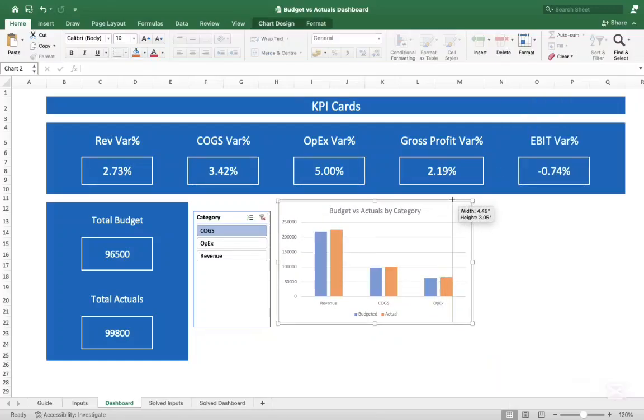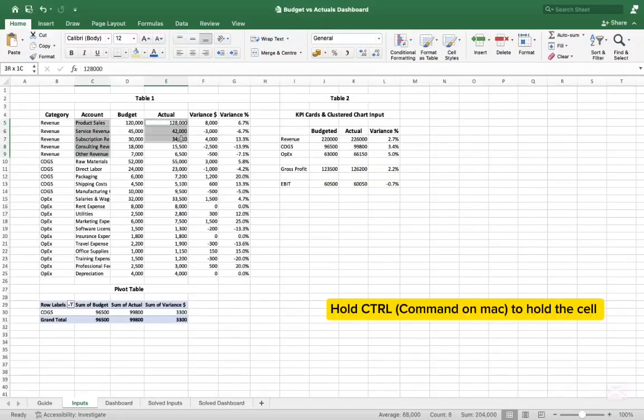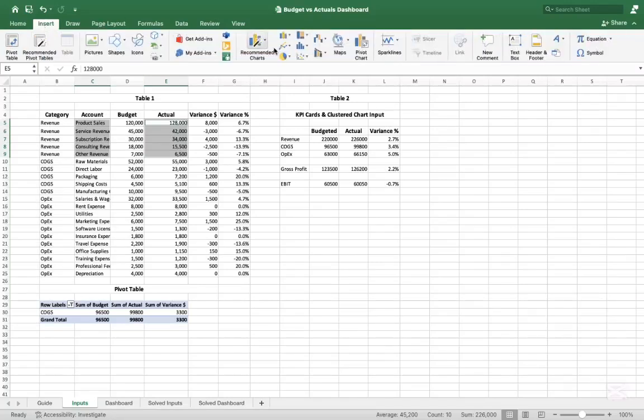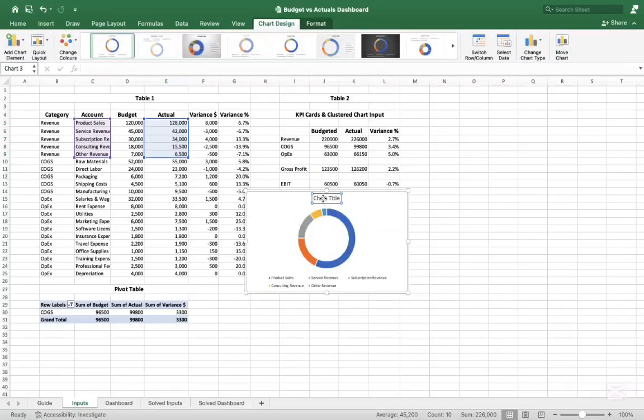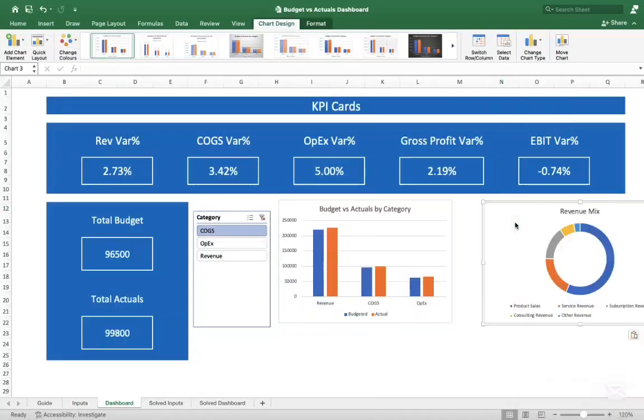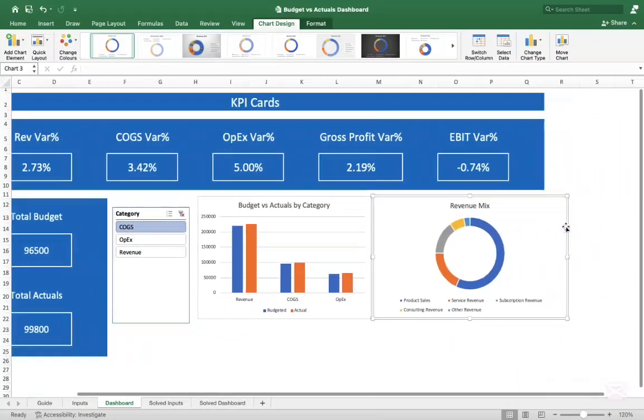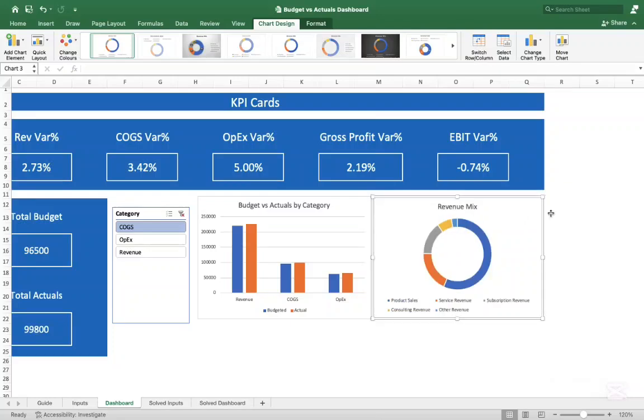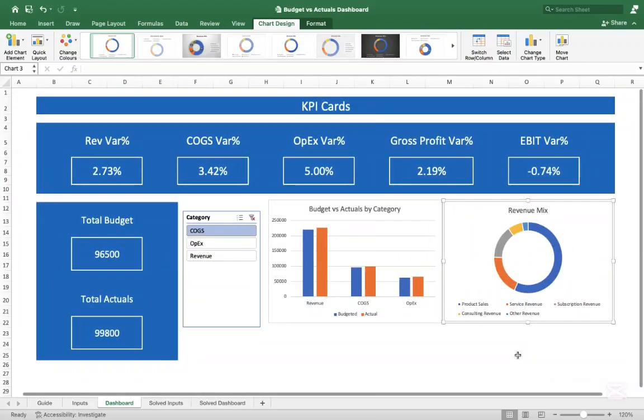Go back to your input sheet, select all the revenue accounts, hold Control key and select the related actual figures. Insert a donut chart and now you can visualize the contribution of each revenue stream to the entire revenue amount. Rename the chart to Revenue Mix, cut and paste it on the dashboard and you've just created your first budget versus actuals dashboard.